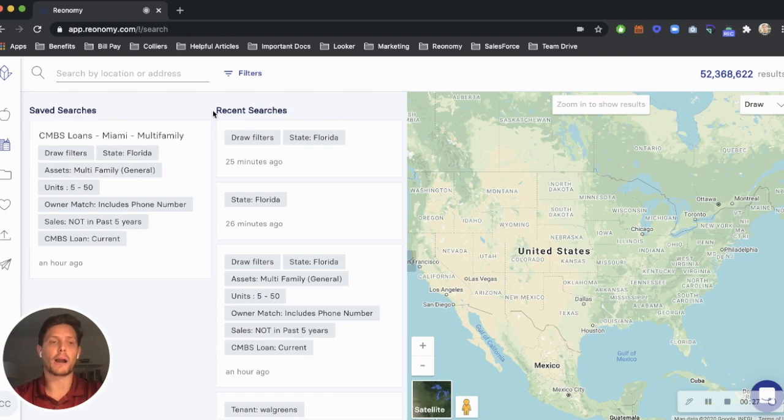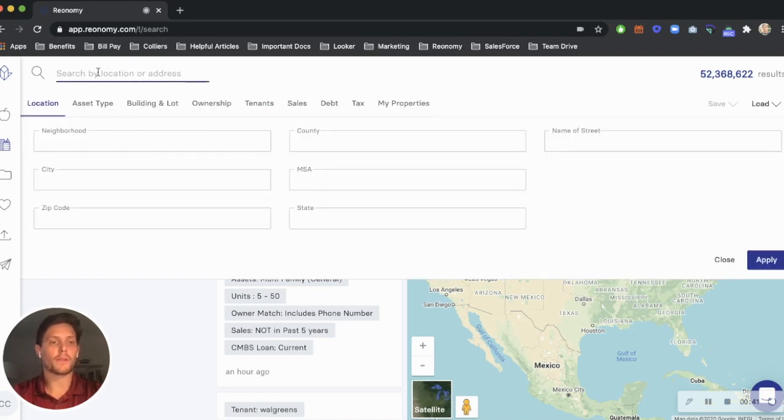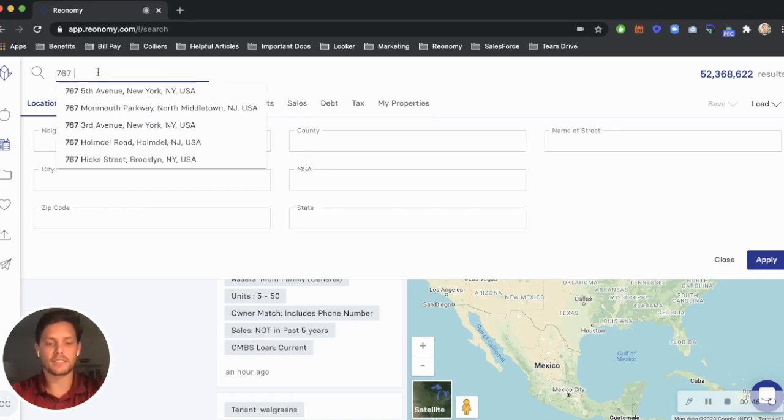As we discover properties, there are two ways to do so. One is by searching by a location or address, and the second is by using our filters to find our needle in the haystack. If I click here in the top left corner, search by location or address, I can start typing in 767 3rd Avenue, which is our headquarters here in New York. We're integrated with Google, so you'll start receiving suggestions based on the address you're typing.